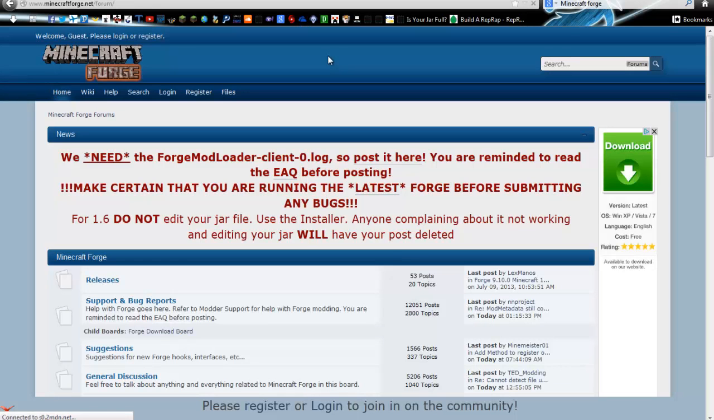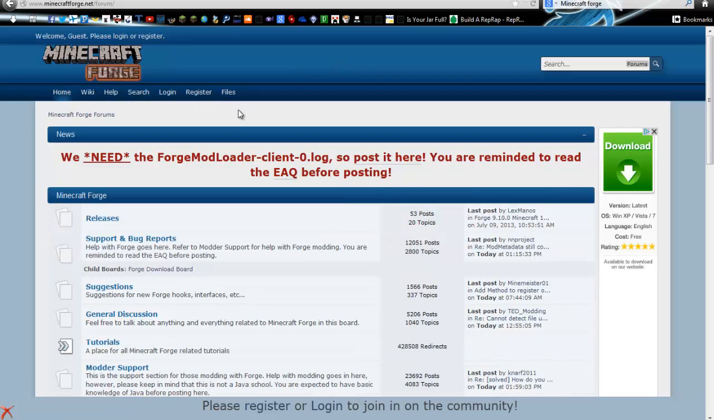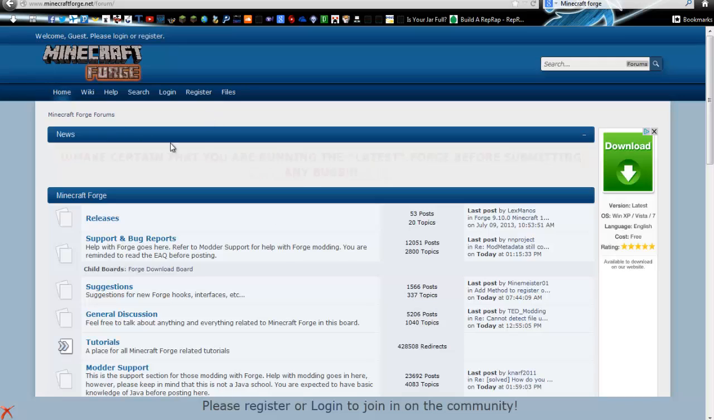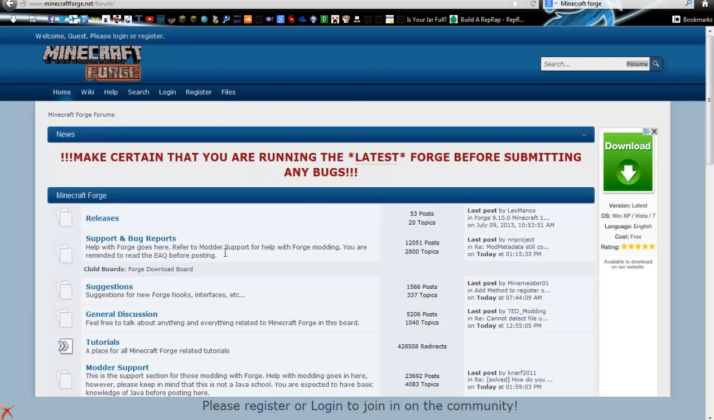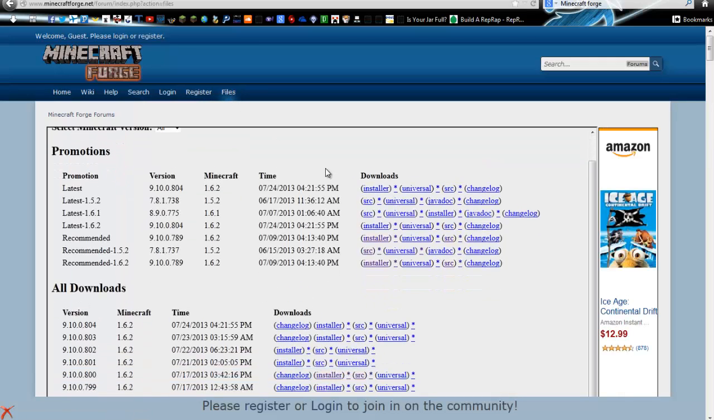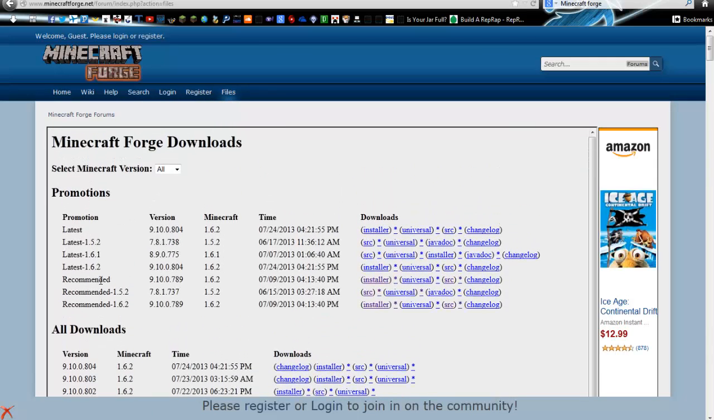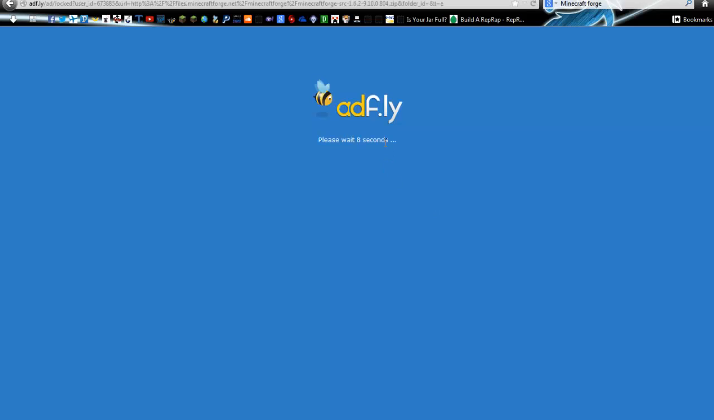It will take a while to load because there's a lot of traffic going through, so yeah. Alright, once you get here, you want to click Files at the top, and then it'll direct you to here. What we want to do is find the latest version. So at the top where it says latest 1.6.2, you want to download the source, src. Go ahead and download that.